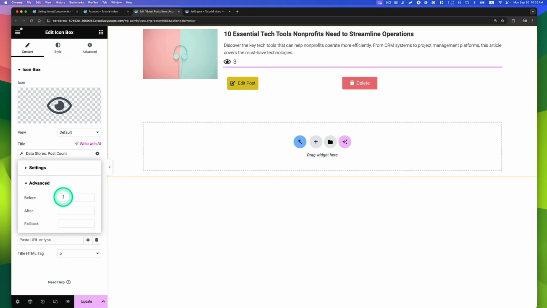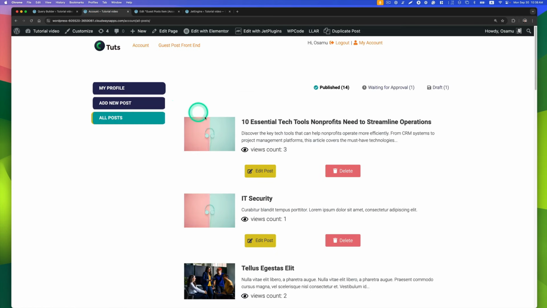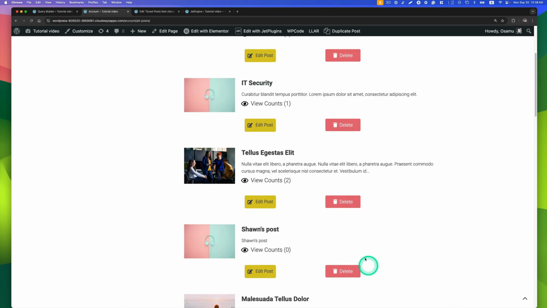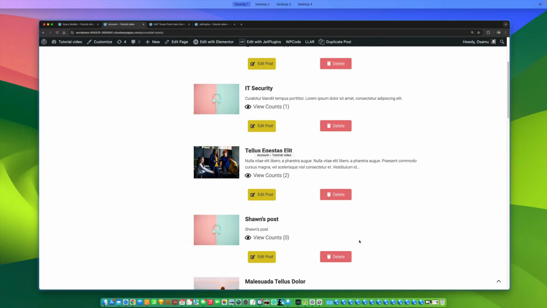Okay. And then go to Advanced, and I'm going to just put the view counts, and then put the bracket here like this. Yeah. And then go ahead and hit Update. All right, so let's go to the account page. I'm going to just refresh this page. Okay, something like this. And then let's go to our public page.